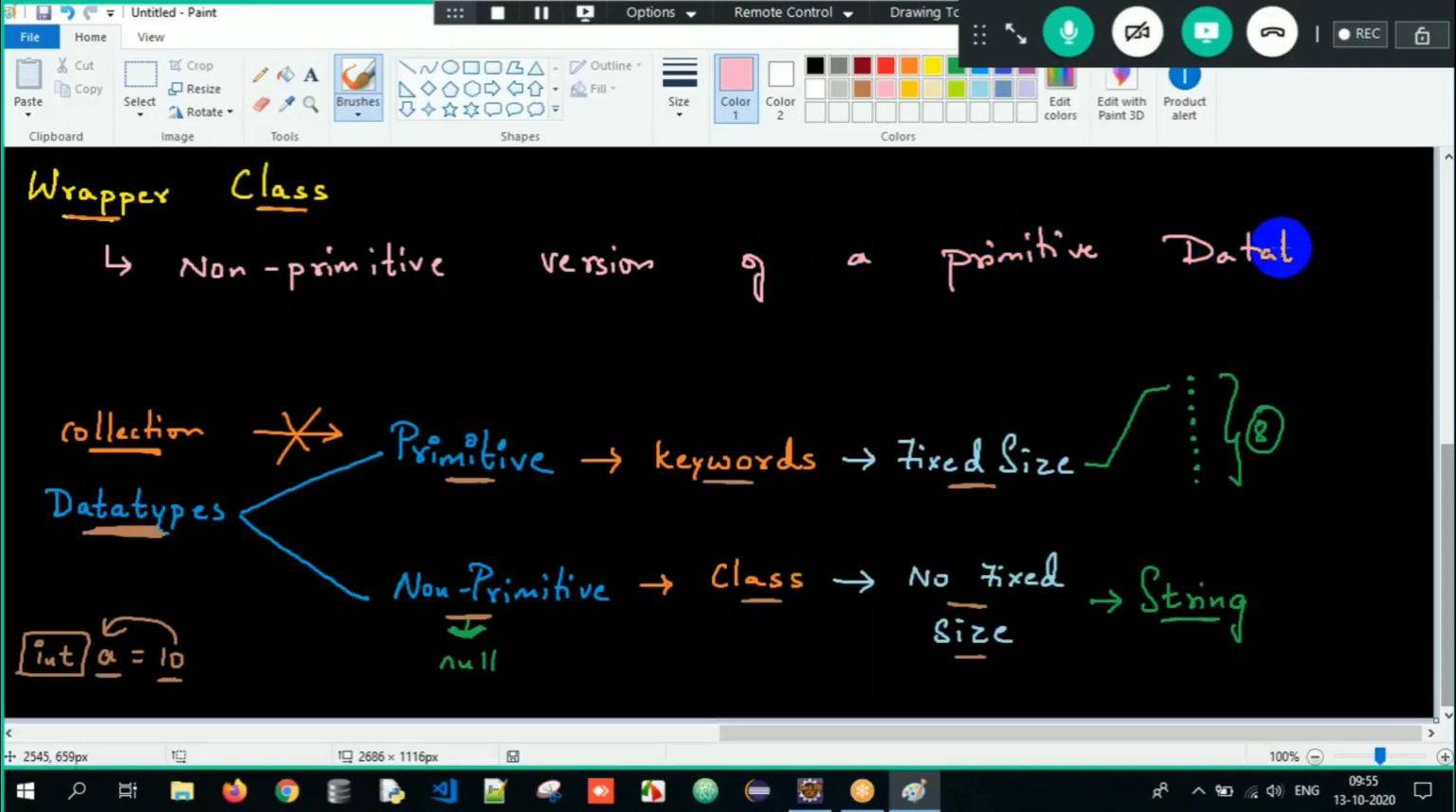So you understood what are primitive and non-primitive, correct? But this collection framework does not support primitive data types. They do not support keywords. They do not support byte, short, int, long, float, double, boolean, char. It does not support primitives at all. So Java people had to create one alternative for it, one wrapper for it. That's the reason we call it a wrapper class. The wrapper class is nothing but the non-primitive version of a primitive data type.